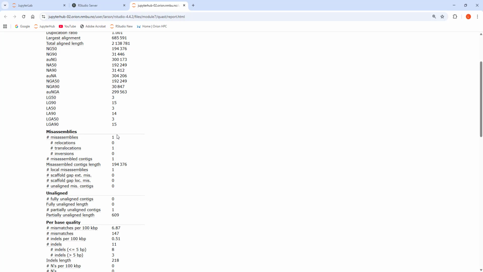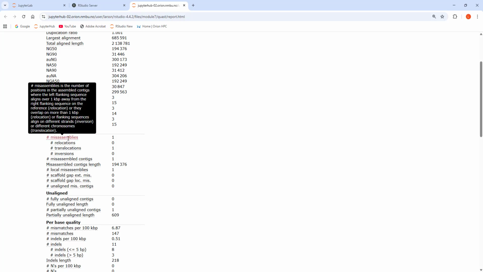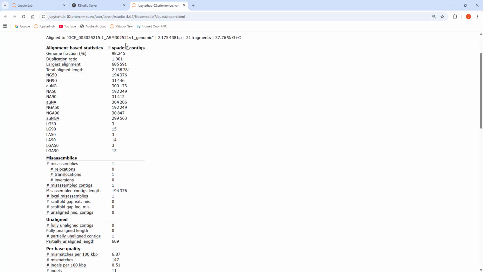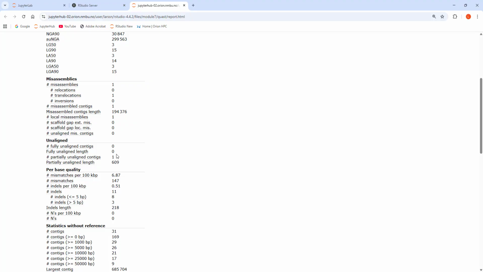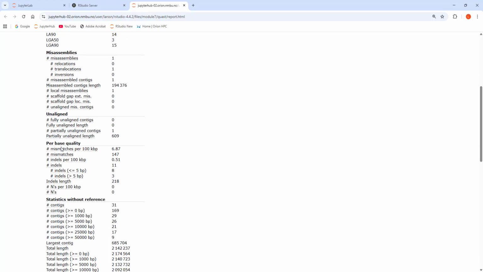But misassemblies is something we always look at. How many do we have? Because that is, together with this coverage up here, something about how well the assembly looks. The third result I would look at is this one here. Mismatches per 100 kilobase pair. And how should we understand this?